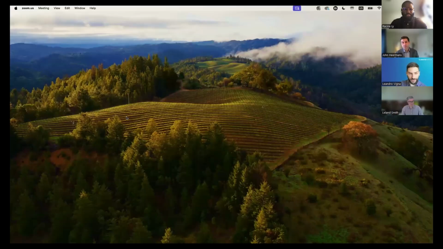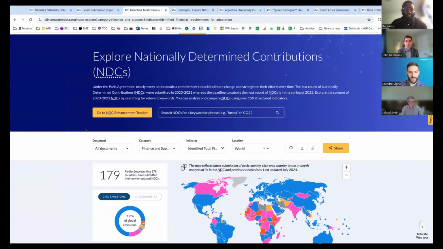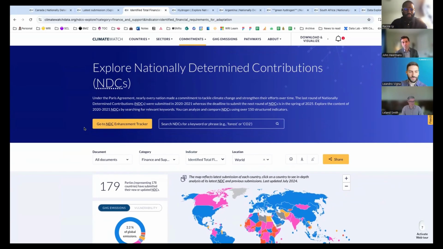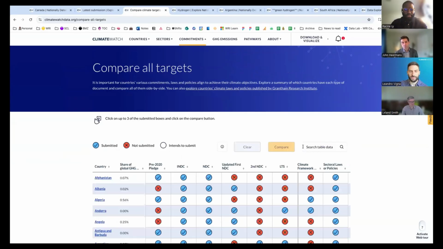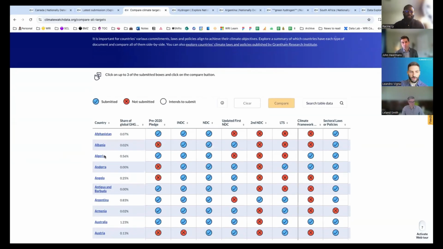Happy to go first, Leland. And again, I'm gonna very quickly share screen. The immediate answer, at least for ClimateWatch, if we show the alignment with the Paris Agreement, it would be sort of no. You can see the alignment between different NDCs. So we do have a module. If you go to commitments and then compare all targets, you have all different countries in the rows, and each column represents an NDC version.